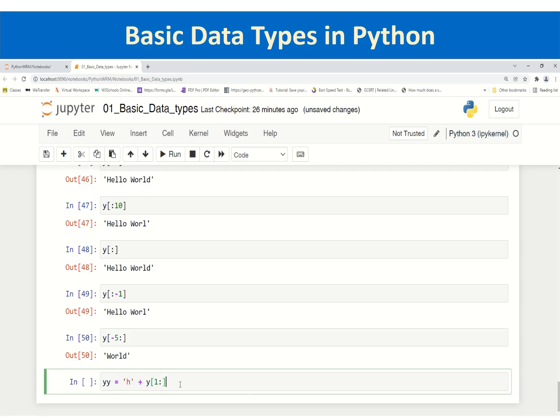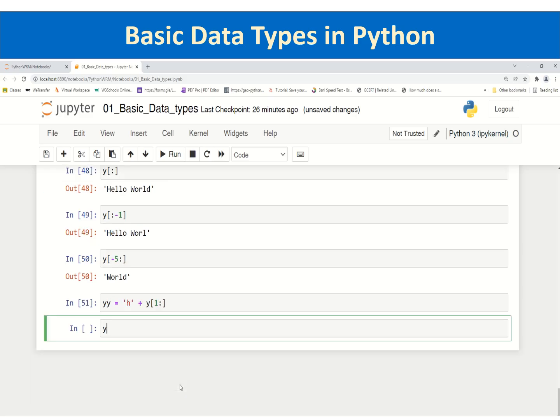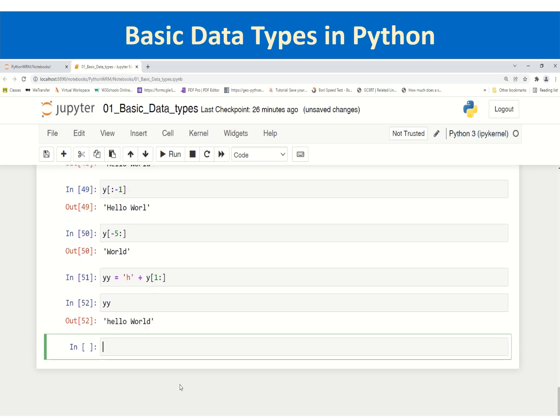So let us print yy. You can see that you have altered the string through concatenation, by assigning it to a new variable. Again, you cannot alter y by assigning h to it here, because this string yy is immutable. So that is about string immutability. Then you will come to string methods.